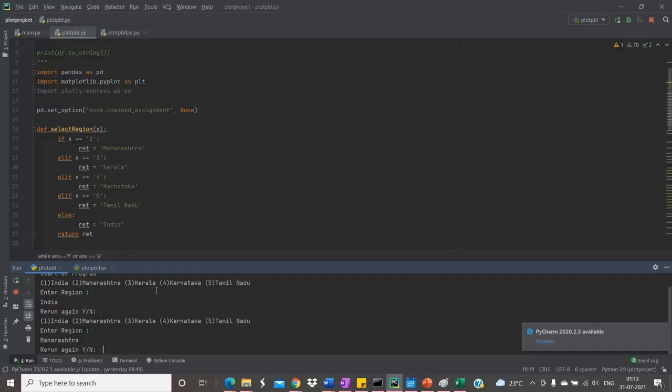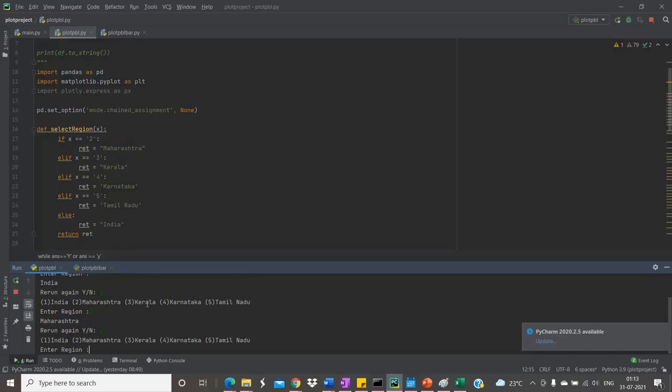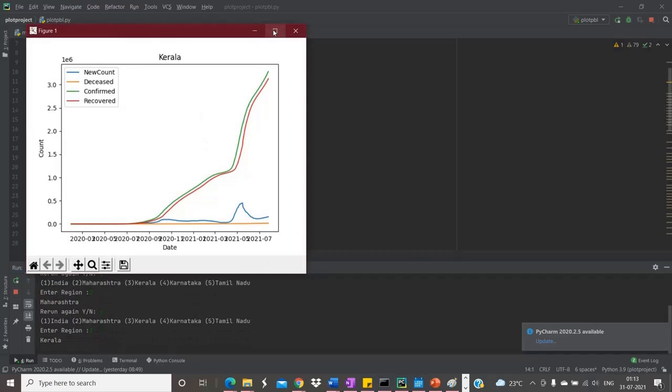So again I'm running it. For Kerala, I'll ask for Kerala. This is the graph for Kerala.